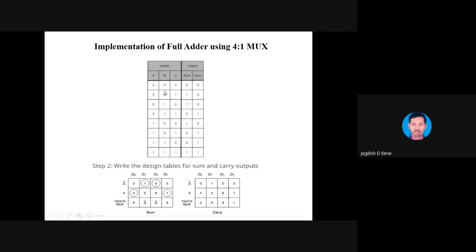When B and C have 4 different combinations, that is 0 0, 0 1, 1 0, 1 1, for these 4 combinations the status of A is 0. And for the next 4 combinations, the status of A is 1. So for every change of A, we have to repeat B and C 4 times. But see the diagram, see the output of this sum. It is 0, 1, 1, 0.